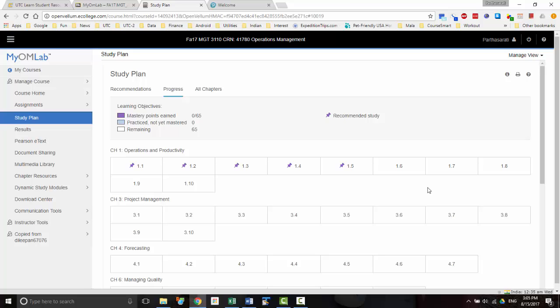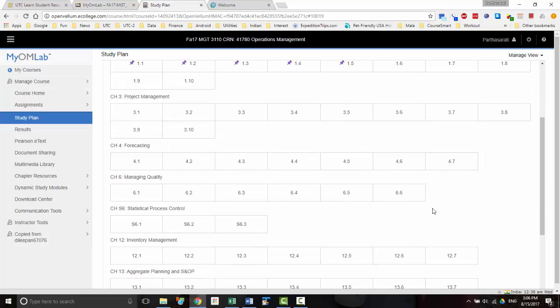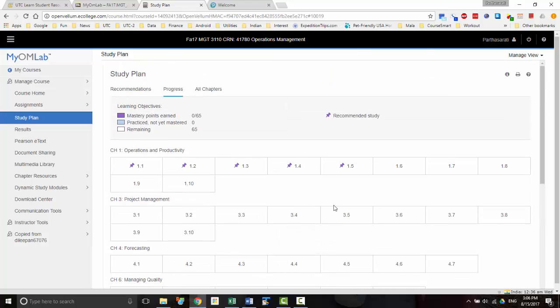There is no limitation for mastery points. This is like reading the textbook and mastering the concepts, so you can go back any number of times. Each chapter will have a different number of sections. Like the first chapter has 10 sections, the third chapter has 10, and so on. You get 1 mastery point for each section. All right, so that's the second thing that you will be using MyOMLab for.